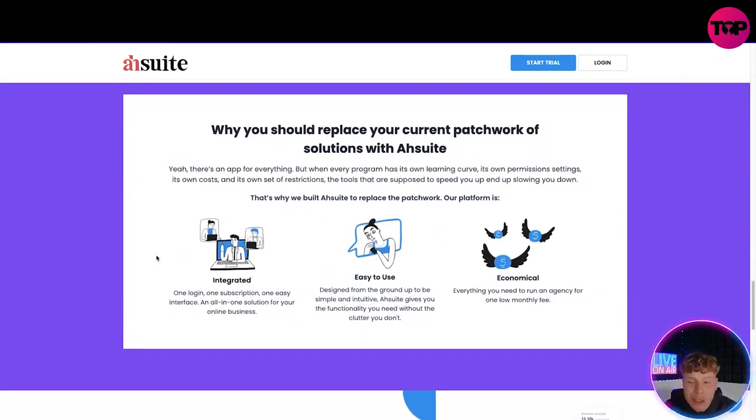Now, why should you replace your current patchwork? Now, listen, yes, there's an app for everything, but every single program has its own learning curve, its own permission settings, its own costs, its own restrictions, its own tools, supposed to speed up your workflow, slowing you down, all right? That's why Ahsuite has replaced it with one patchwork.